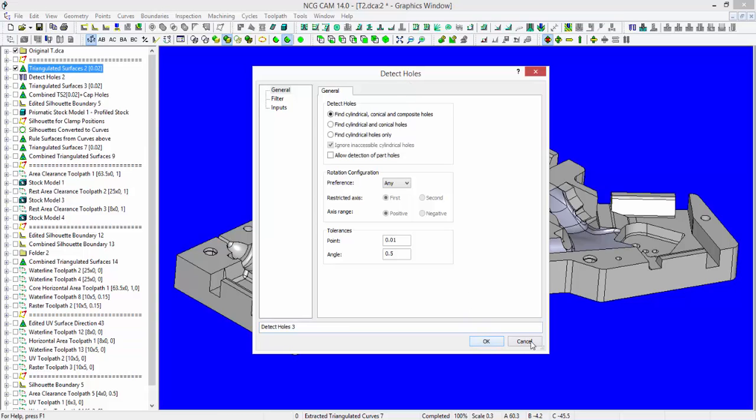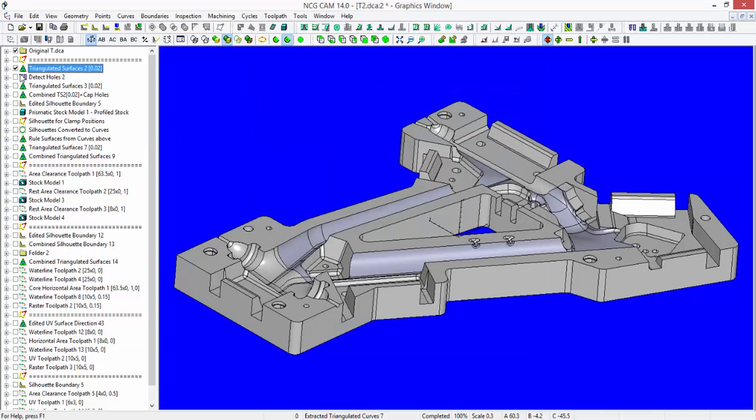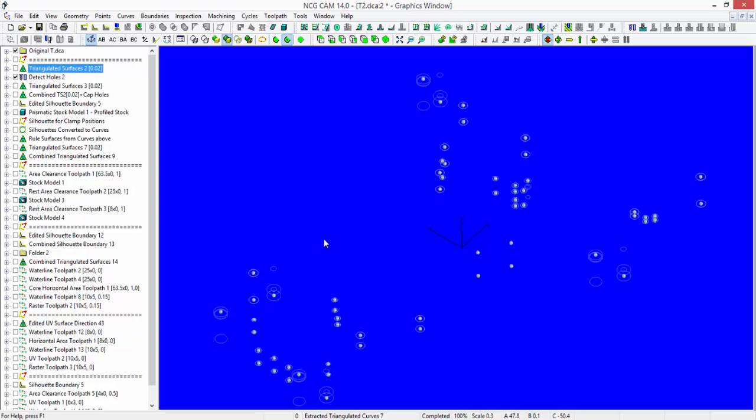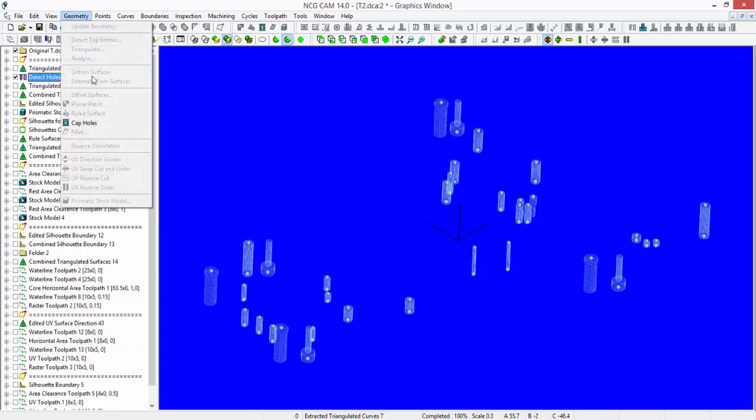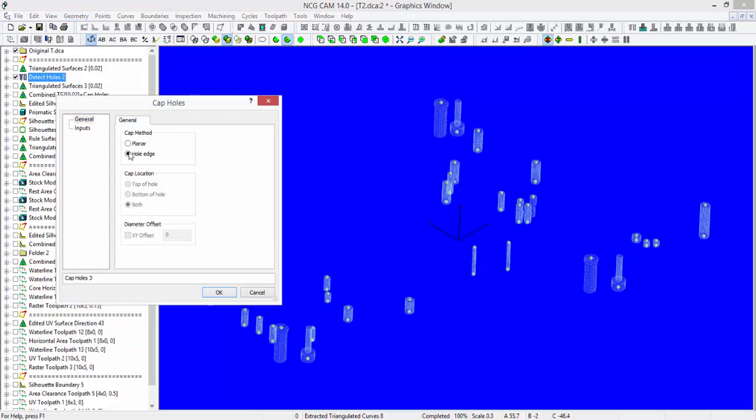The result of clicking OK to this is to present us with a detected holes plan. Next option is to select that detected holes plan, and then from the geometry drop-down menu, click on Cap Holes. A couple of options here, one for planar holes and one which will follow the contour of the hole edge on the surface.